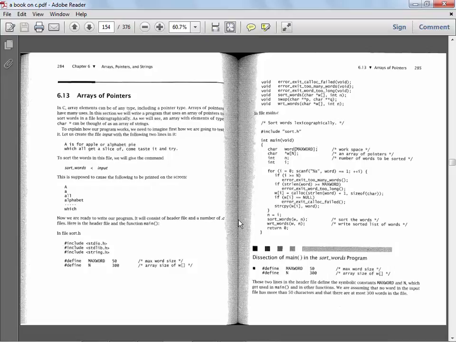The program shown right here, and let's look at the dissection for the program that's on pages 285, 286, 287, maybe even a little beyond. As it says there, you've got a couple #defines at the top for your maximum word size and your array size. It says we're assuming that no word in the input file has more than 50 characters in it, and that there are at most 300 words in a file.